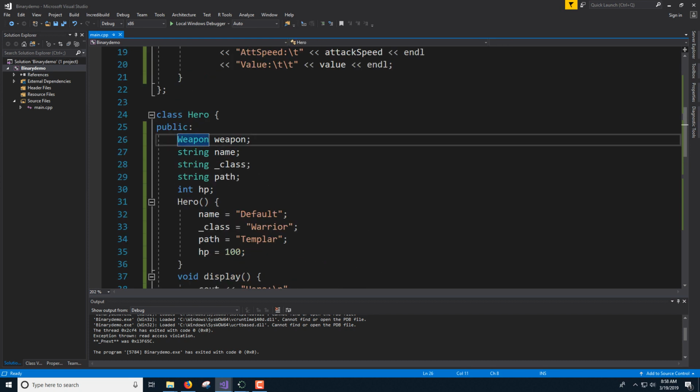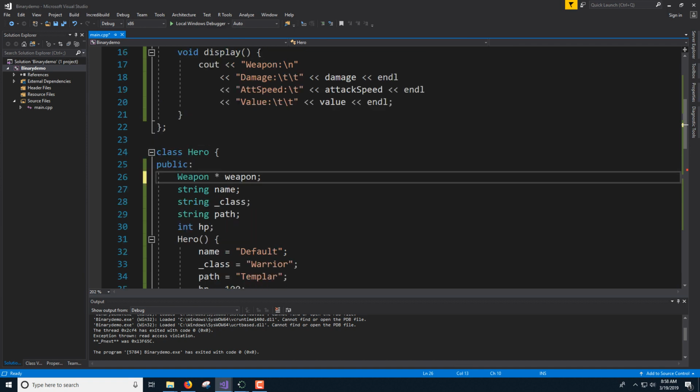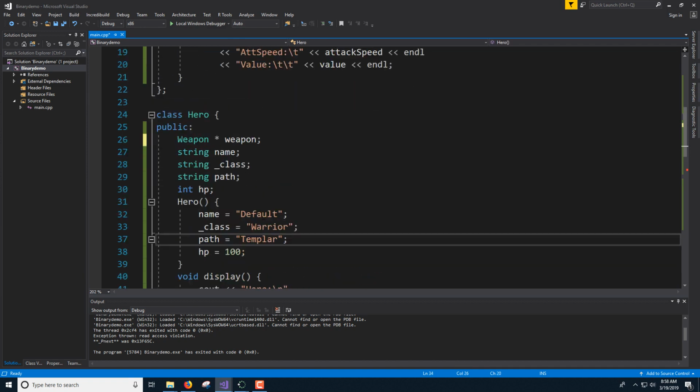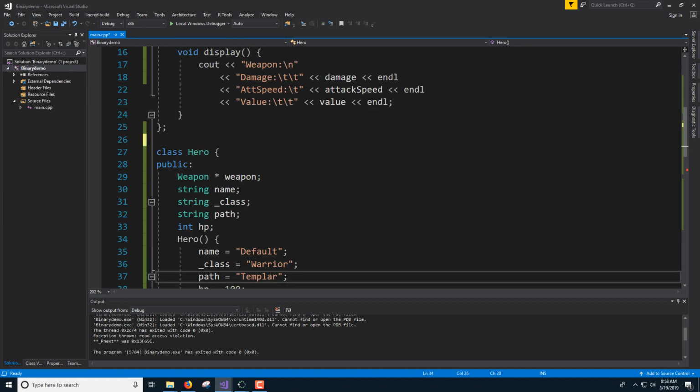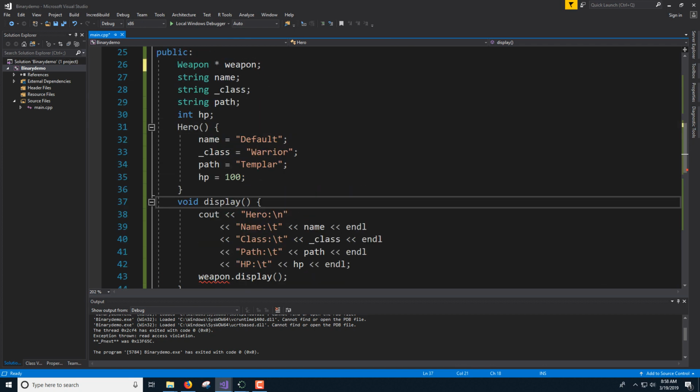Let's make the weapon a pointer. It's not uncommon to have classes with pointers in them. And if we wanted to store the weapon and its information, it's just going to copy that address. And that's what I was telling you earlier. And that address is going to be something different when the program is run at a later date.